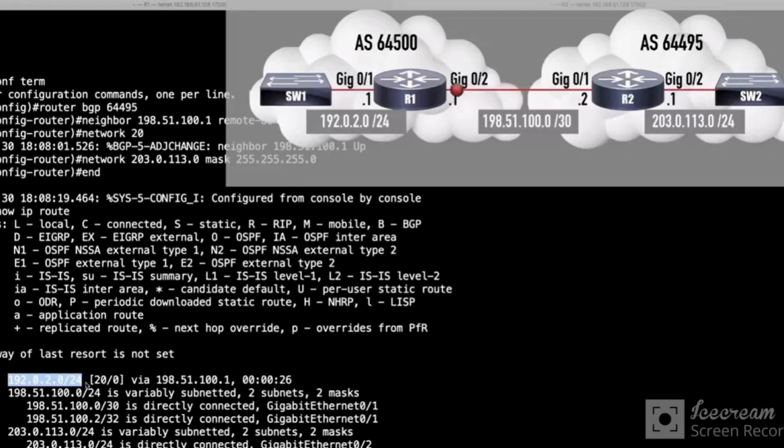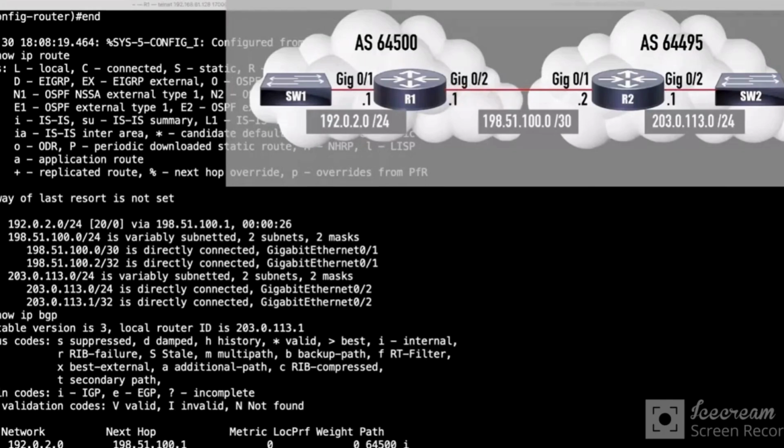Now, if we want to see our BGP table, which shows all the routes that BGP knows how to reach, we can do a show IP BGP command, and BGP knows about 2 different networks. Notice that we did not advertise the network between R1 and R2. We didn't have to do that. I'm learning about 192.0.2.0 from a next hop of 198.51.100.1, that's R1. And to get there, I need to go into autonomous system 64500, which is R1's autonomous system, and then from there, it's going to be internal to that autonomous system.